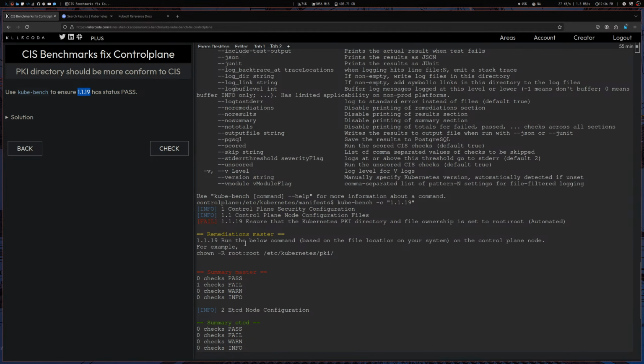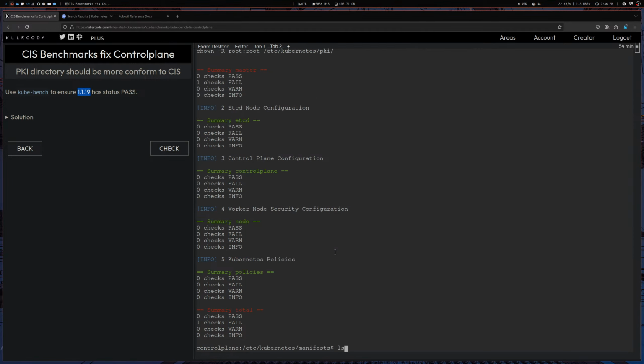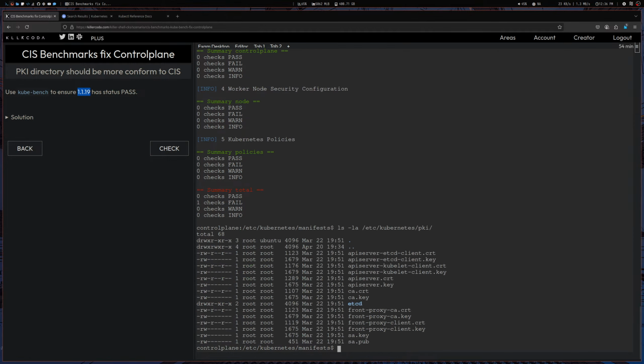Anyway, run the below command based on the file location on the control plane node. Okay, who is it owned by right now? /etc/kubernetes/pki. It is owned by root. Oh, it's not owned by root.